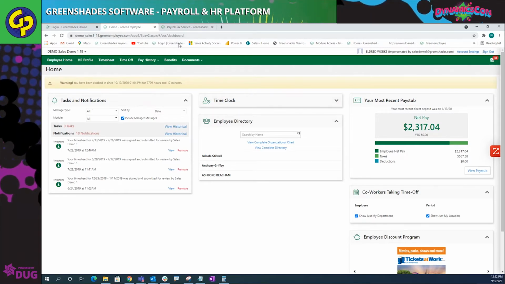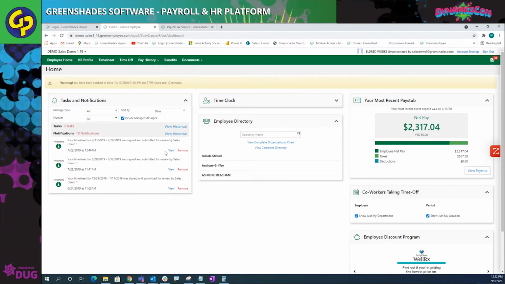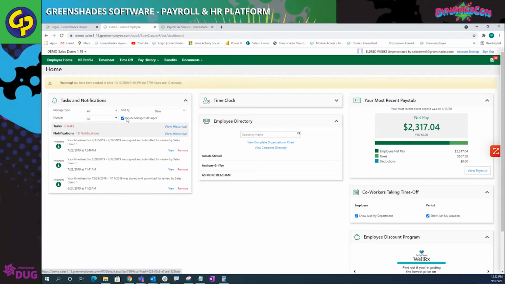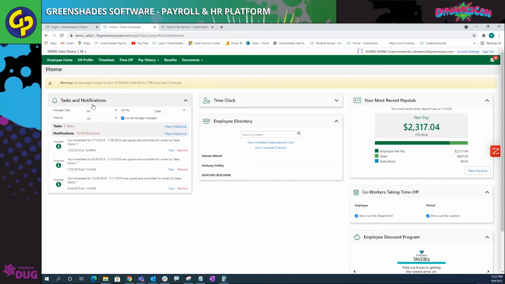I can see if there's any specific tasks that have been put out to me. Perhaps there is a new company document I need to sign or fill in. I need to complete that. I can receive a notification via email, and it'll take me here to that action item. We also do have a notification system when things such as a new pay stub or tax form are online, or perhaps your employee's PTO has been approved. We will notify them of that.